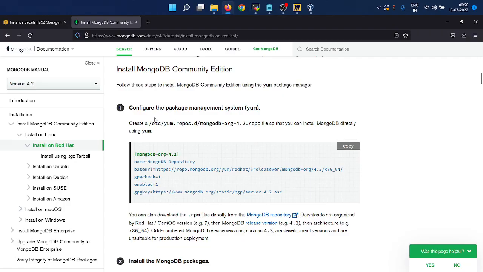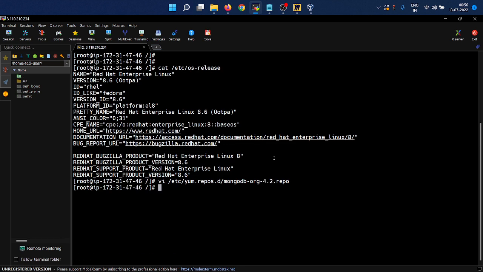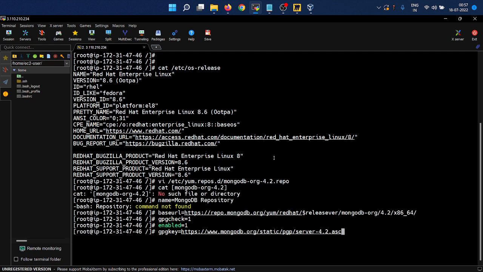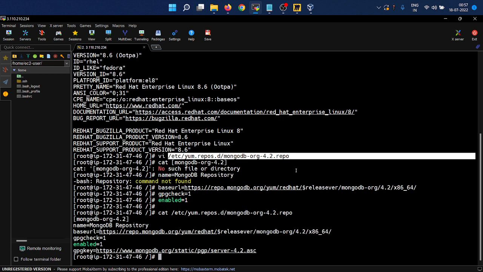All I did is create a repo file and copy this from the documentation. Then I'll just write and quit. That's it. So if I do cat, sorry, I think I didn't copy that path. Let me copy it again. I just want to view the contents of this file. Okay, there you go. The repo file is available now.